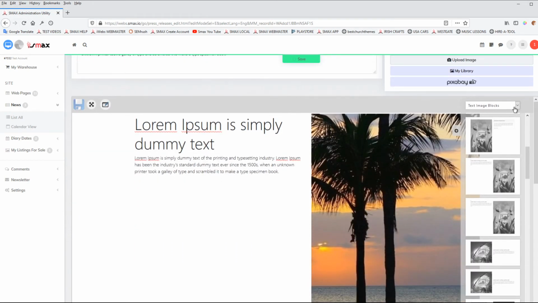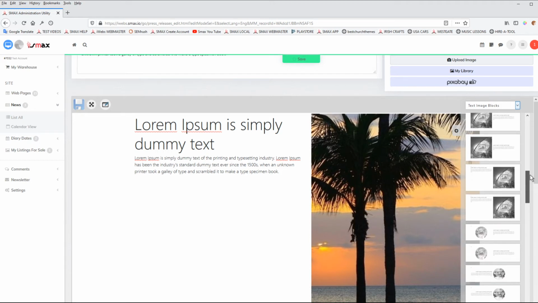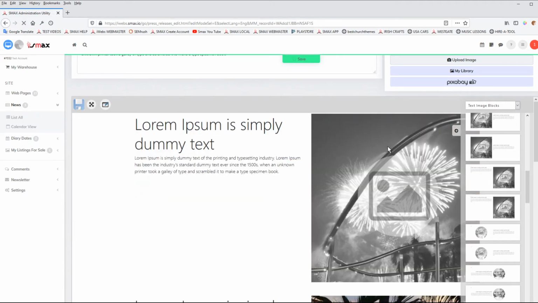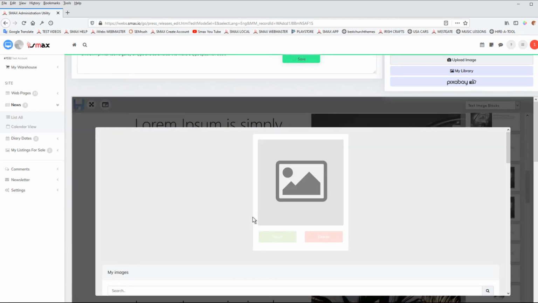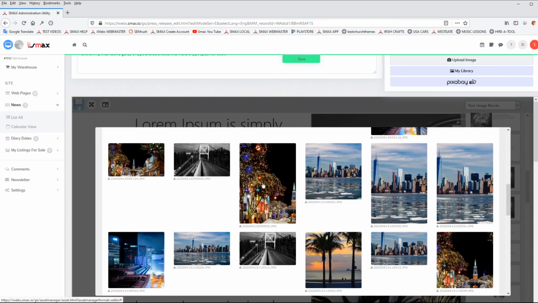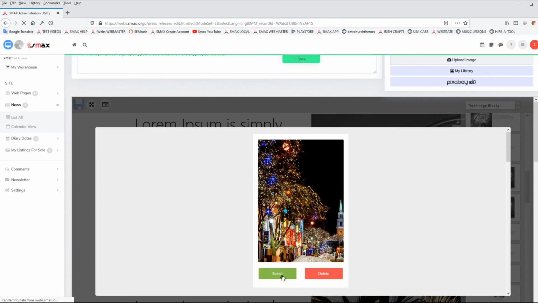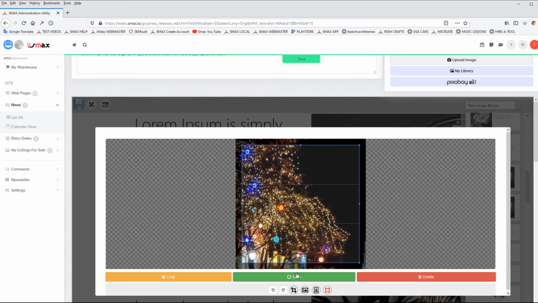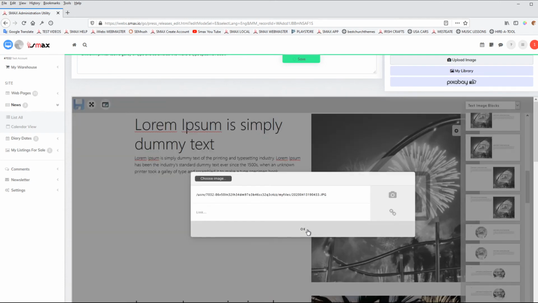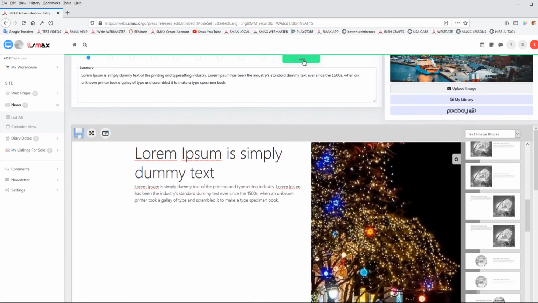So let's do a square image. Square image is exactly the same thing. It's expecting a square image, so we'll have the placeholder as a square image. We can try that. So we're going to do again this one, select, and now we've got a square. So we're going to crop that, crop that, crop that, and we've got a square now.